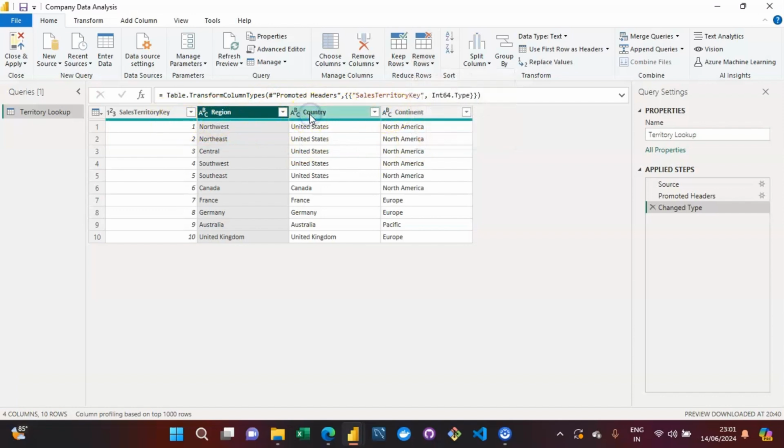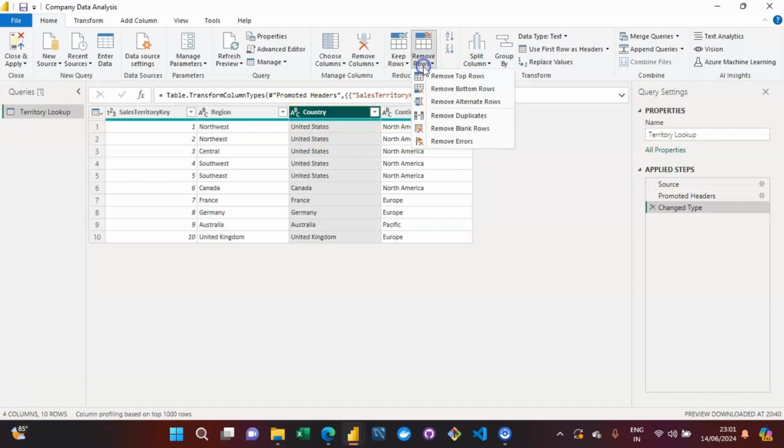So you can simply choose a specific column, just like I have chosen a column. So if I'm clicking over here on this country column, and then clicking on remove rows, and then after clicking on the remove alternate option, I'll get to see that all of the alternate rows present over here are simultaneously getting removed, right?